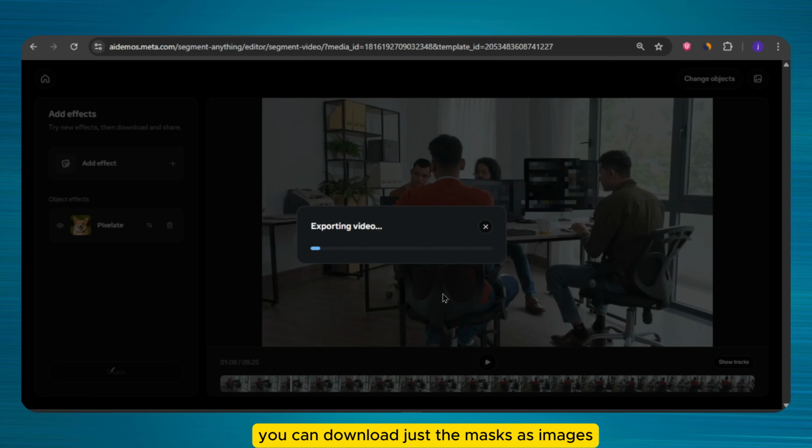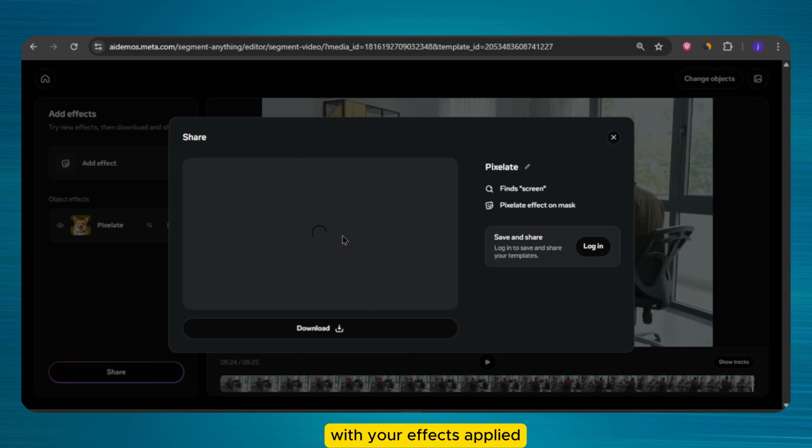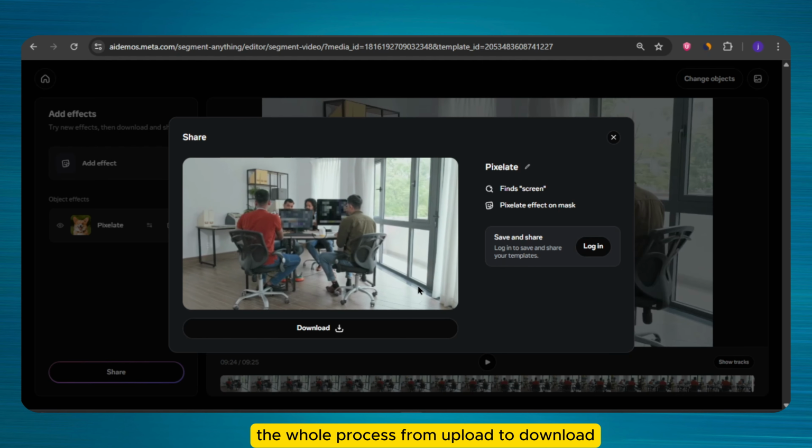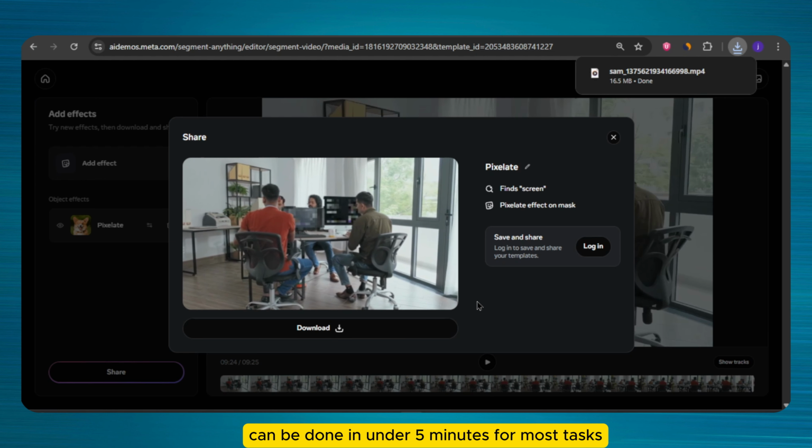You can download just the masks as images, which you can then import into other software like Premiere or After Effects. Or you can download the fully edited video with your effects applied. The whole process from upload to download can be done in under 5 minutes for most tasks.